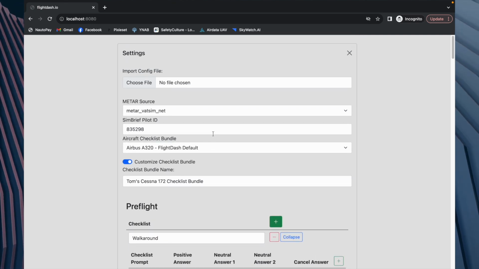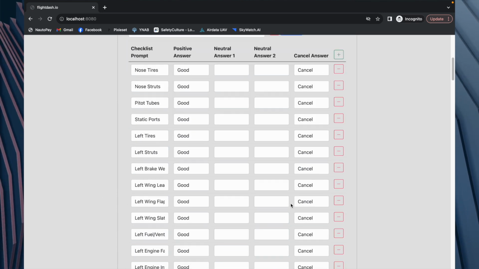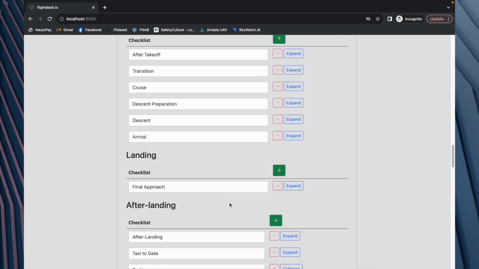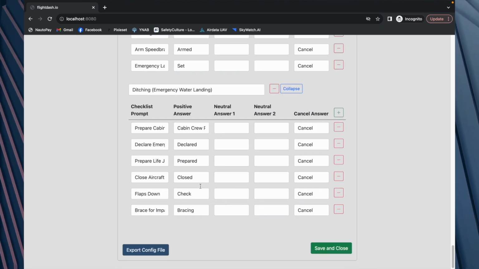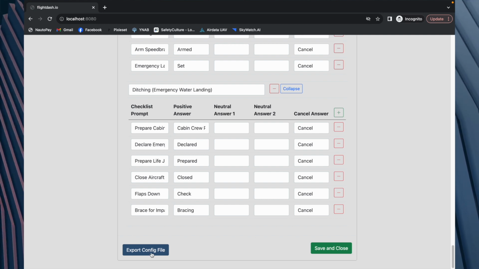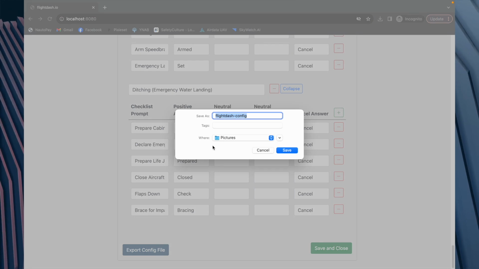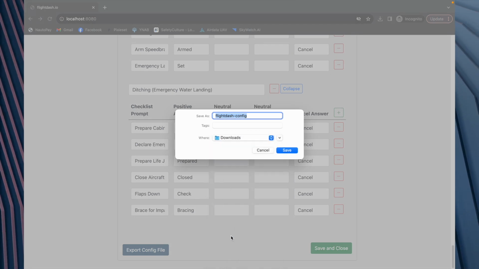Now, that probably took you a little bit of time. It would be a shame to lose all of this the next time you open the application, wouldn't it? Don't worry, here is where you can save your configuration file. Once all of your configuration and checklist items are how you want them, scroll down and click Export Config File. This will download the checklist to your device. Make sure to save it in a location you'll remember.